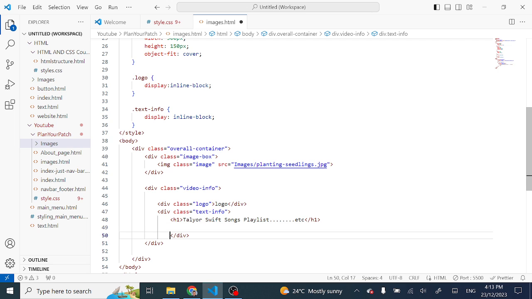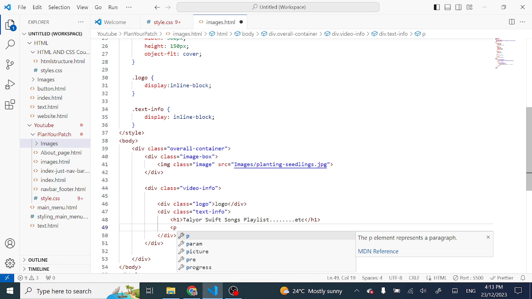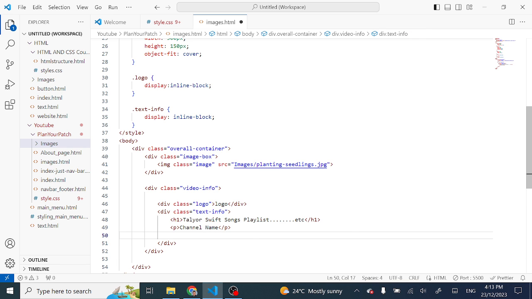Okay, oops, and then we might have the second and third piece of information. So this might be a paragraph, for example, or H2, whatever you want. We'll just put channel name for the moment. Okay, and then they also had video stats.